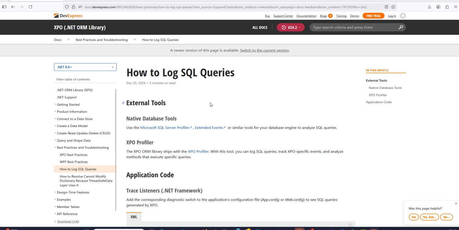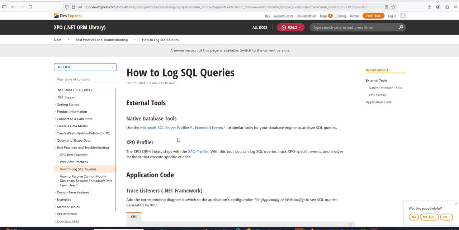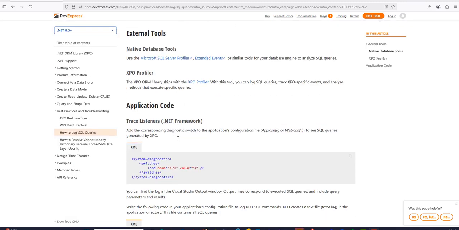Hey everyone, in the next video I'm going to show you how to implement custom logging of SQL queries in a .NET Core XAF application and in the .NET Framework web application. To achieve this, we are going to use this article from DevExpress, which explains how to implement it in both types.